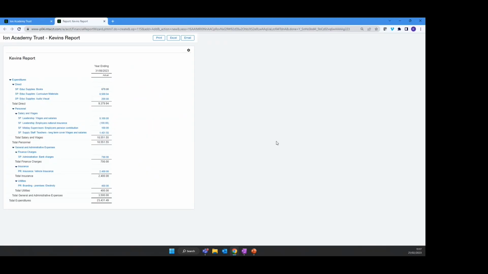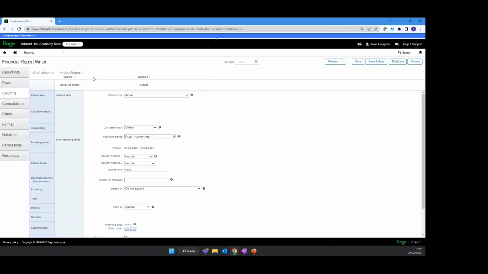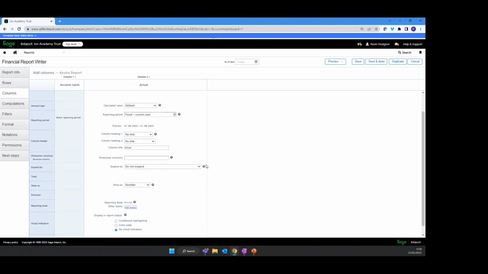Okay, so we've already been able to create a report from scratch, but what we'll do is take this a little bit further, because I want to show you some of the benefits and some more of the features of this report, right? So we've just added an actual column based on the fiscal current year, but I might like to see that in a little bit more detail.